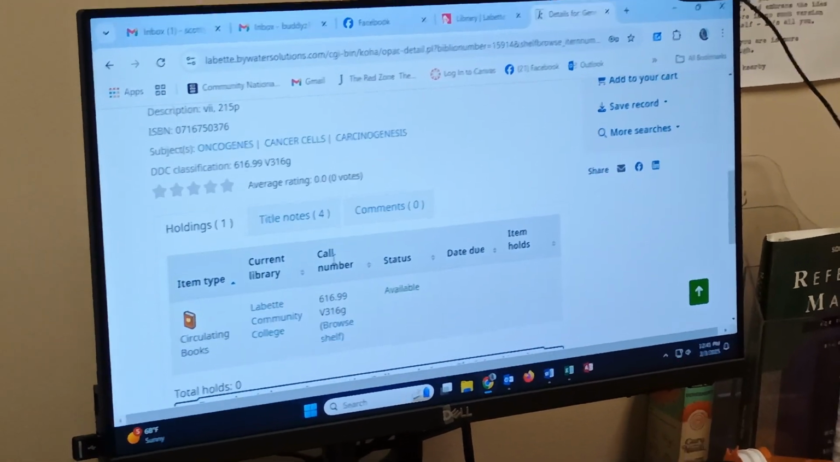When you are looking at books, there are some things that you need to remember. First off is the currency of the book. This is a medical topic. Any medical topic that you're looking at, you don't want anything over 3 years old.